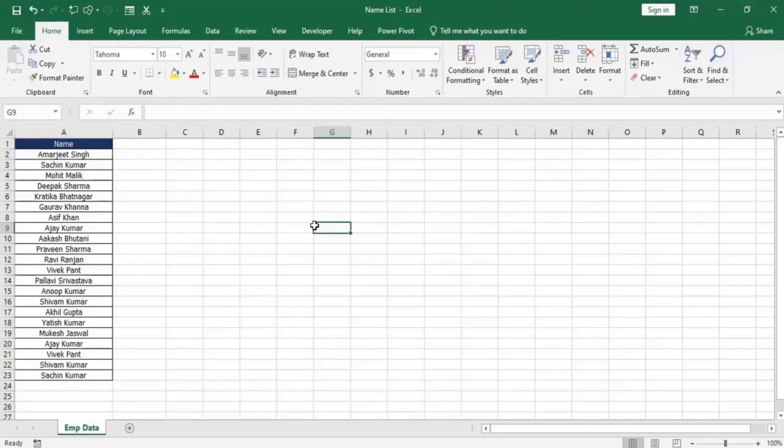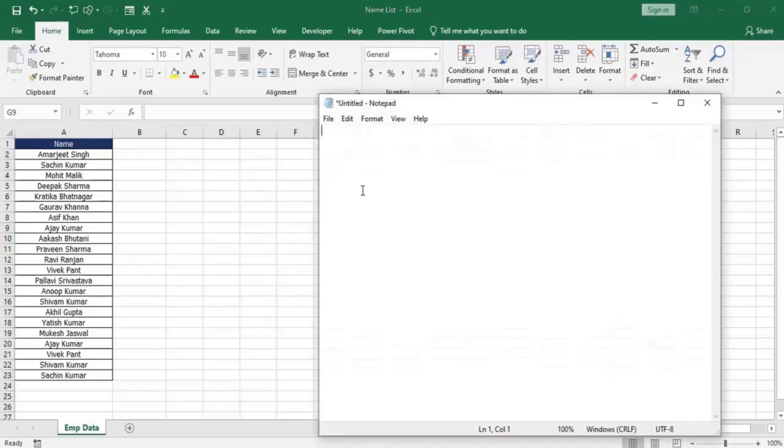Hello friends. Today we talk about duplicate entries in Excel. While working in Excel, when we have huge data or data in multiple columns and multiple rows, we often face the situation that we have duplicate names, duplicate IDs or different types of duplicate entries. So in today's video, we will see how to highlight the duplicate entries.